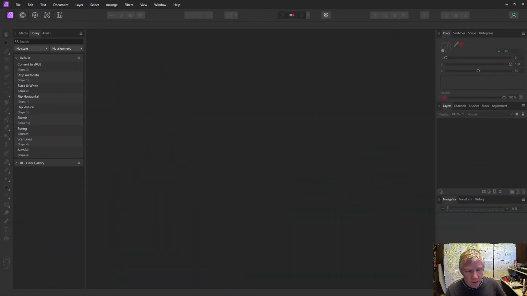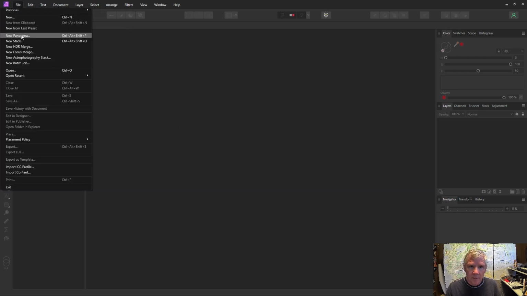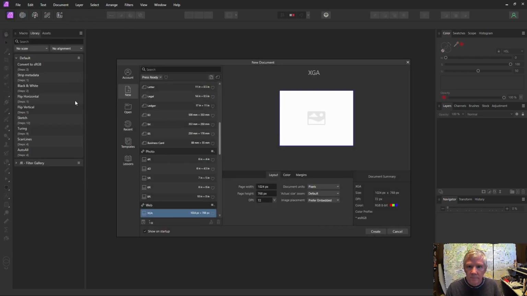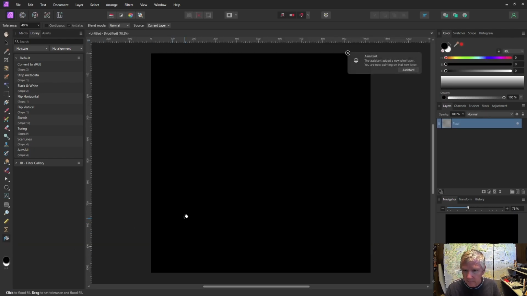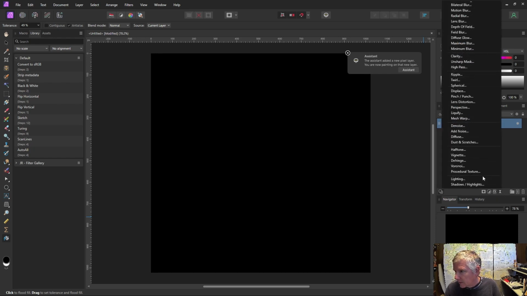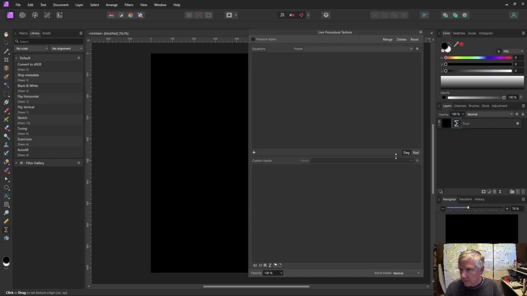Now I'll show how this is implemented using the procedural texture filter. I'll start by creating a new document. Set it to 1024 by 1024 pixels. Make sure it's in RGB mode. Create that. Fill it with black. And choose a new live procedural texture filter.